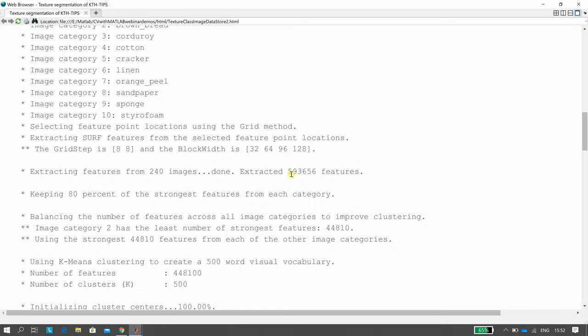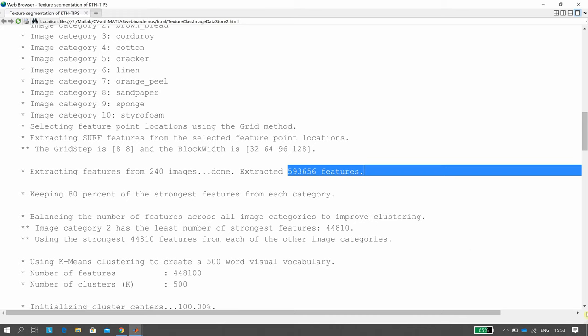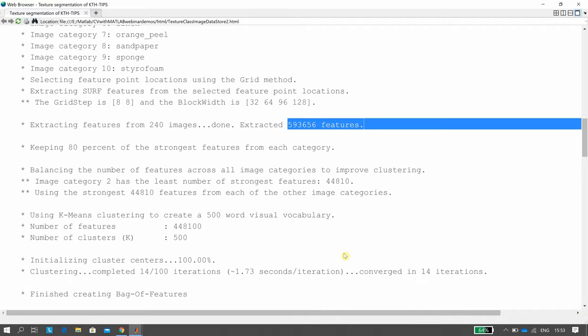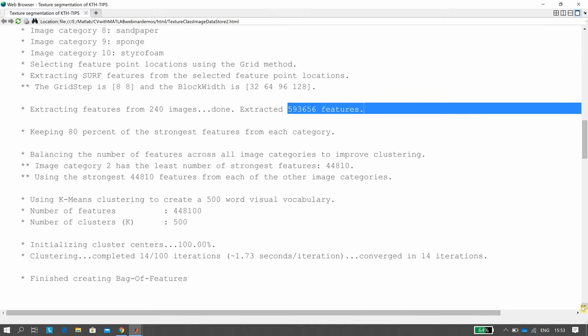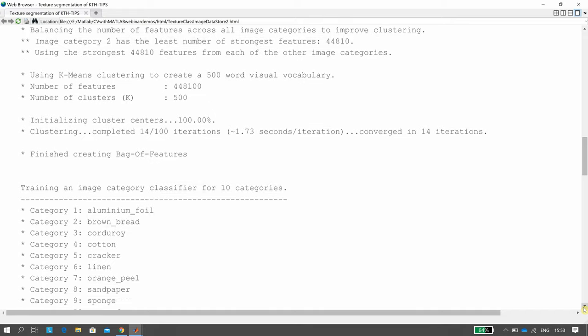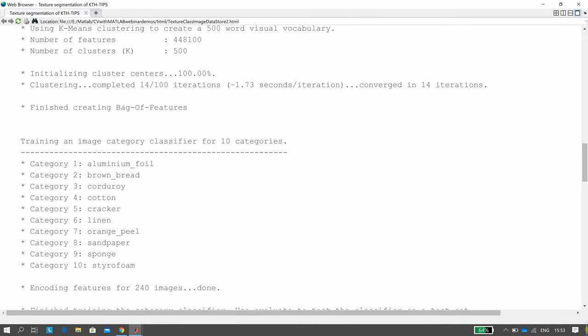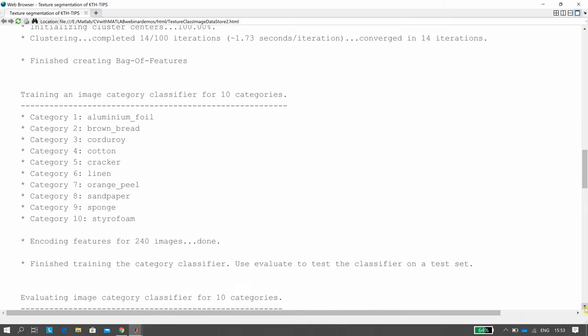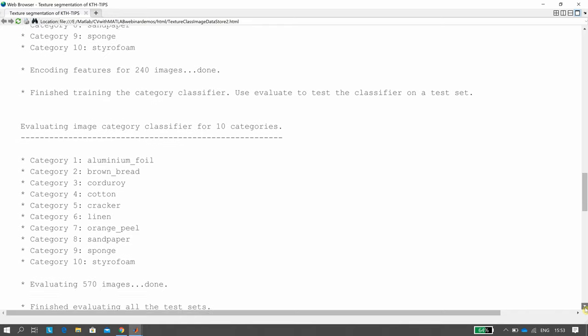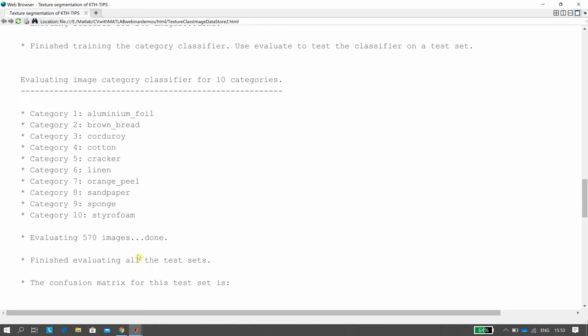Using SIFT, ORB, etc., that was over 500,000 features. You keep the top 80%, and then you use k-means clustering to group them together. MATLAB tells you it took 14 iterations to get within the accepted criteria to stop. There we are, training. The test set is coming up now. You evaluated 570 images.